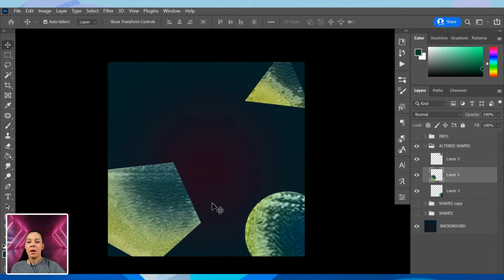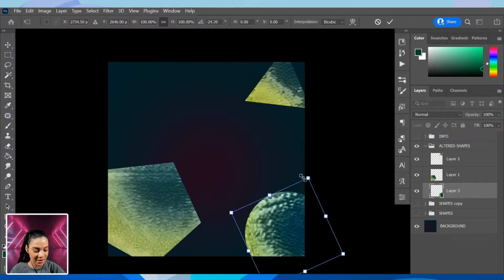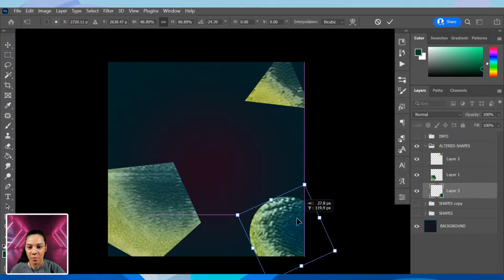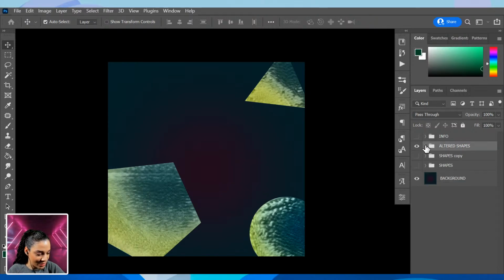Okay, so we've got our shapes arranged, and I like that the neural filters have preserved this look of part of our shape being dark and part of our shape fading into a lighter color, which is neat. And what I'm going to do now is use other neural filters to create a difference in color for the entirety of our piece here.